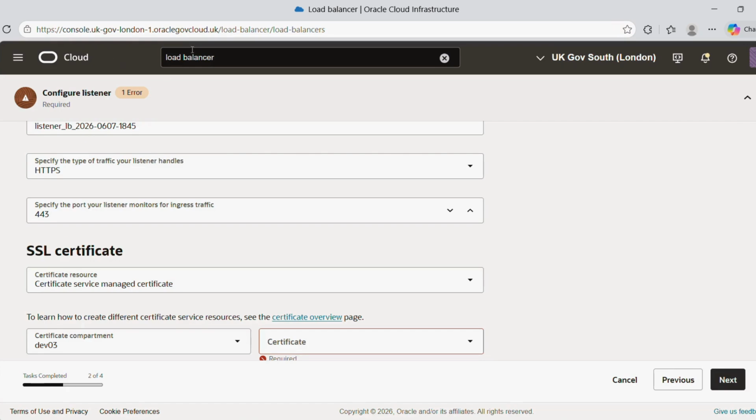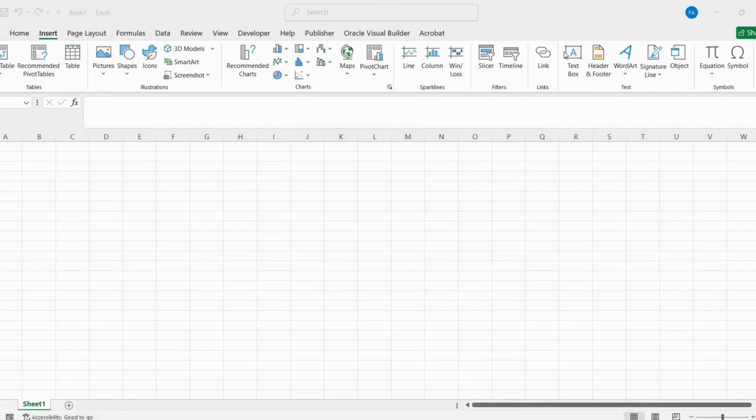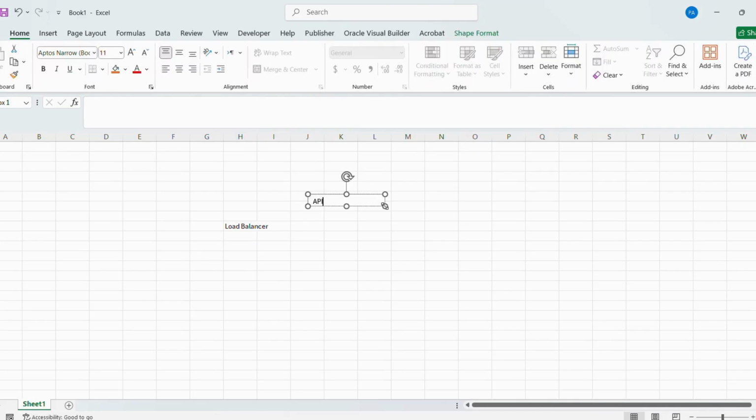Okay, just 1 minute, I'll just draw out something. Let's understand this. Take an example: you have a load balancer and you have backend servers, which are nothing but API gateways, and you can have another API gateway. Okay, so now what happens is, let me draw.